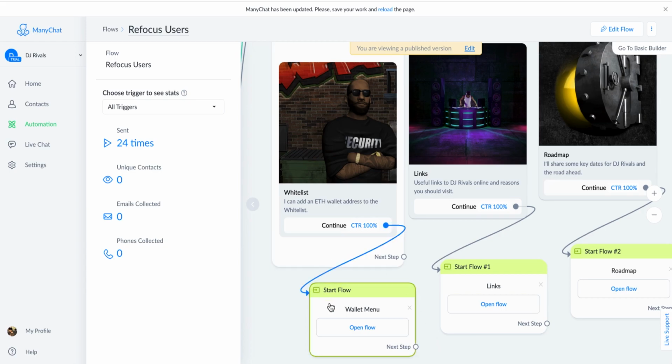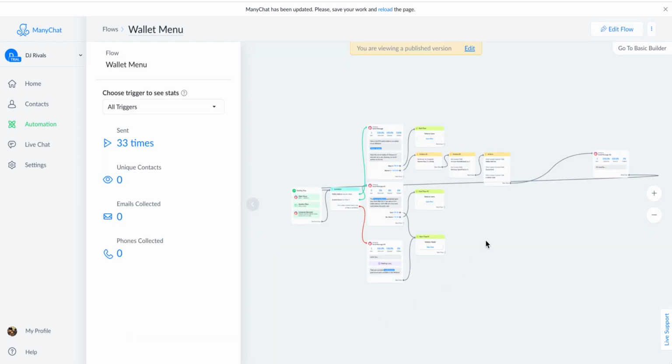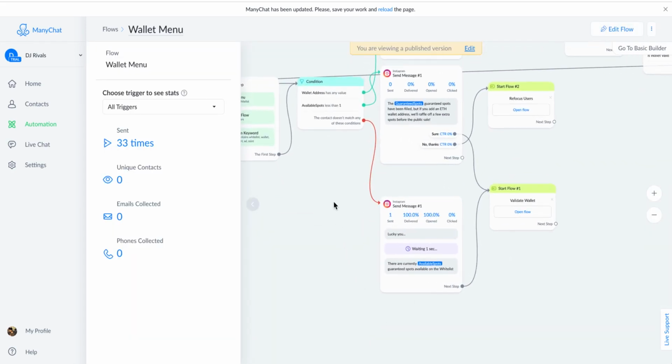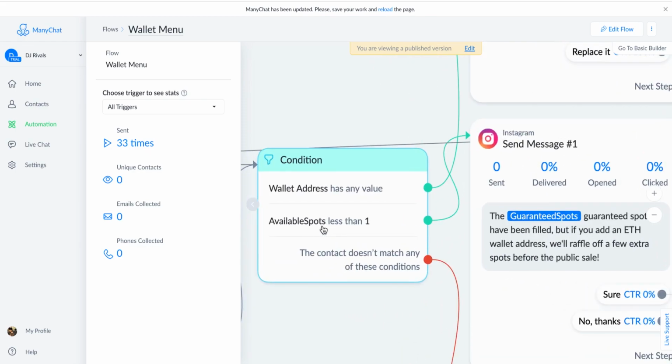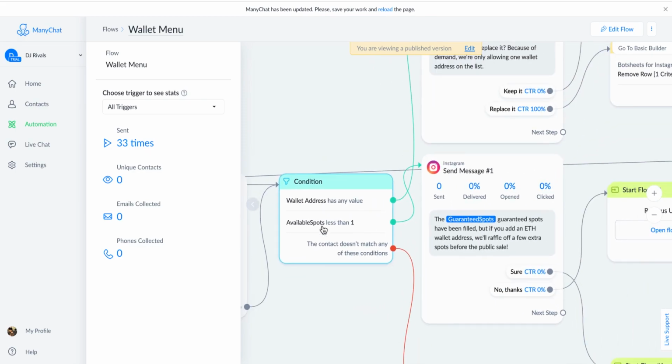And here you can see that if we want to send them to the wallet menu, which is another flow that we built out here, we're able to capture some information. Now we have some conditions that we set up, which is really nice. Do we have a wallet address stored? And that data all gets stored inside of ManyChat, so it acts kind of like a CRM.